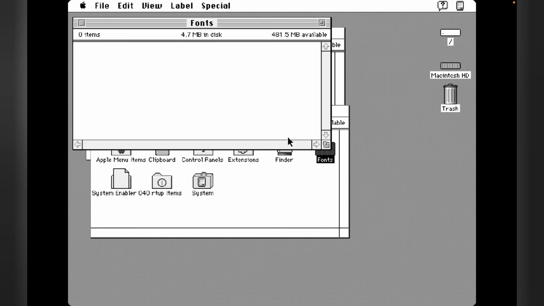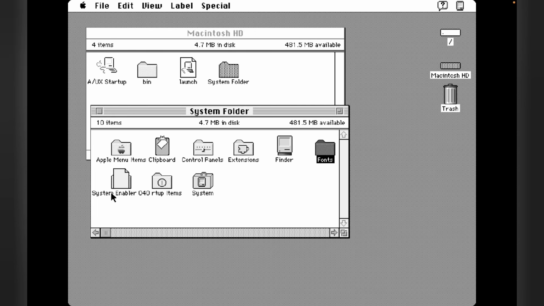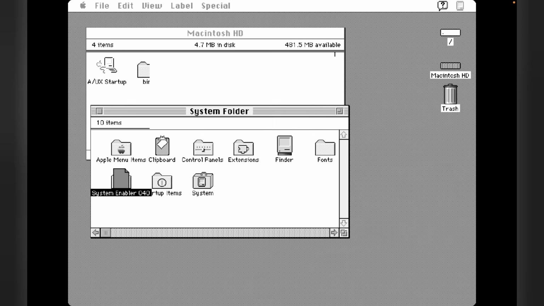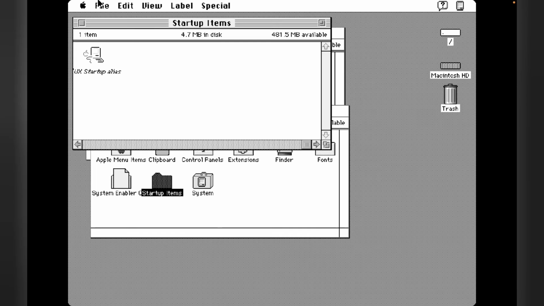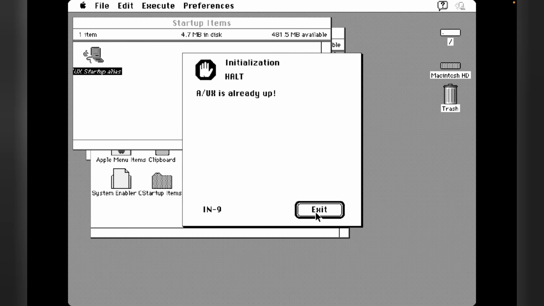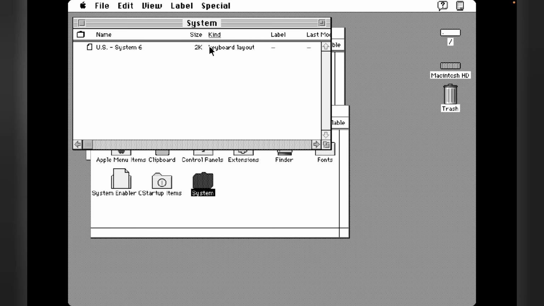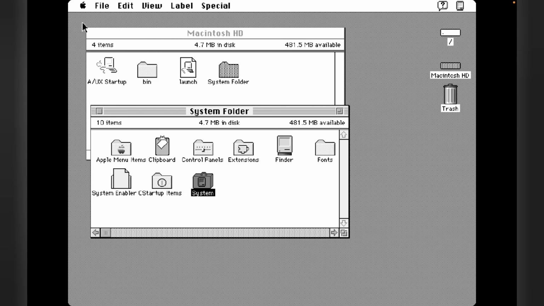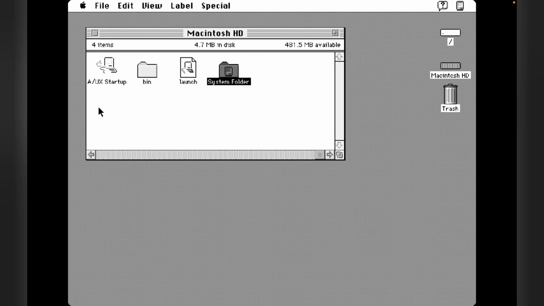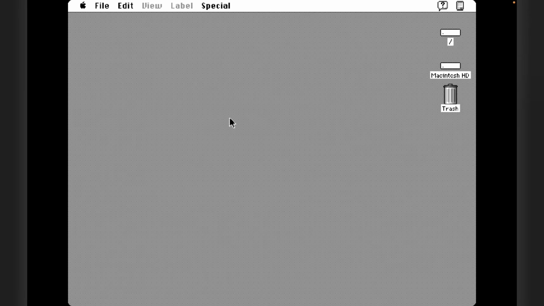A finder that doesn't find because it doesn't work. You're having fonts, but actually you don't. You're having a system enabler, which is unable. And you're having startup items, which is just a Unix startup that doesn't work. Finally, you're having a folder called system that merely contains a keyboard layout. Awesome. Why am I seeing such a Macintosh HD if that is all it's going to contain? Where is my Macintosh stuff, my System 7 stuff?